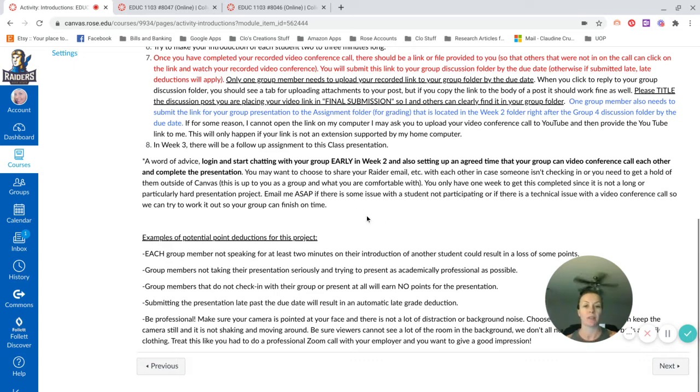So that way you have some additional help. And then right here is where I put examples of how you might potentially have some points deducted. And let me be frank, not everyone in the group is necessarily going to get the same exact grade, because if I have 3 of the group members that did speak for 2 minutes, they spoke professionally, they were serious about the project, they did a really good job, they may get full points for the project.